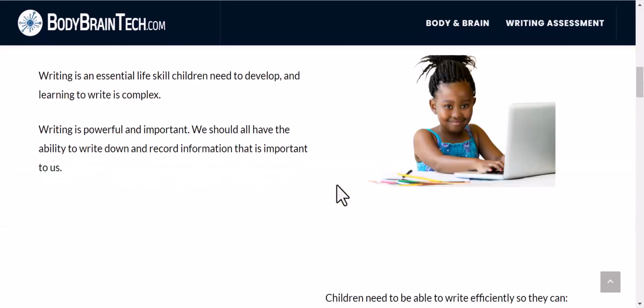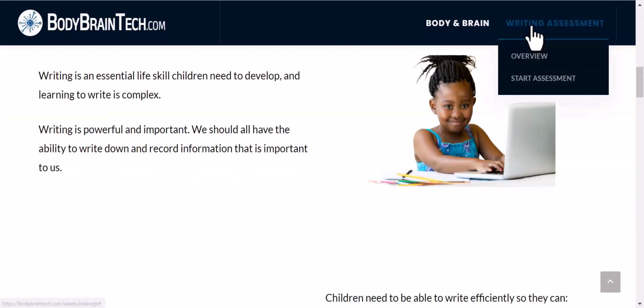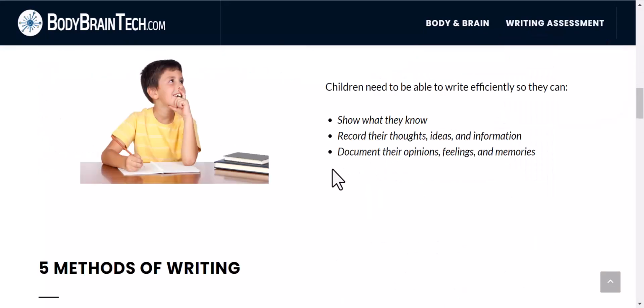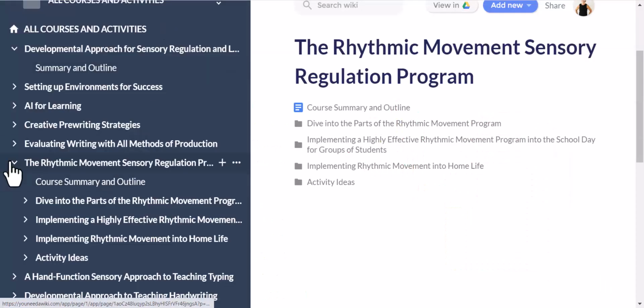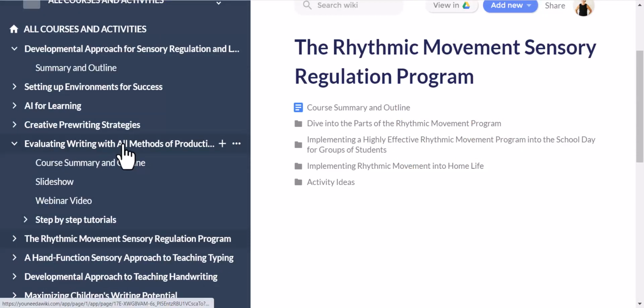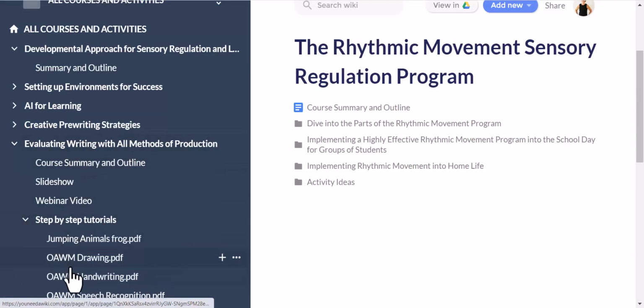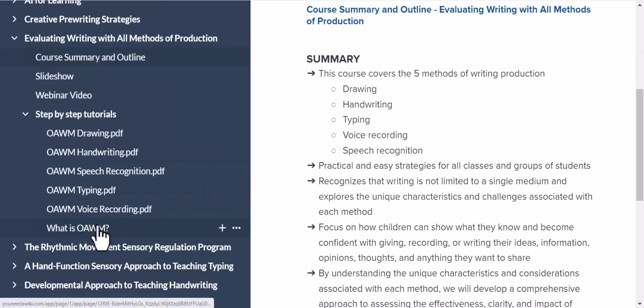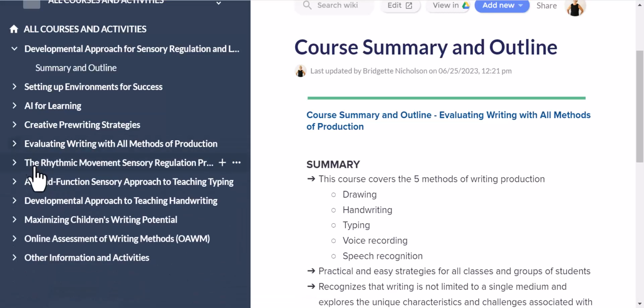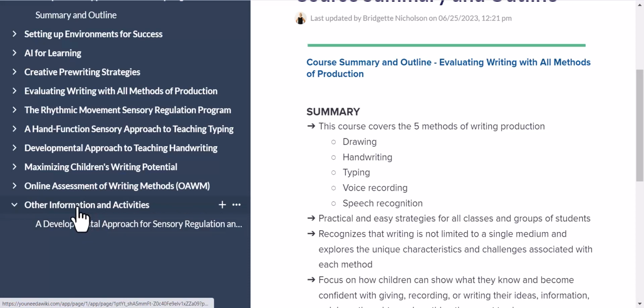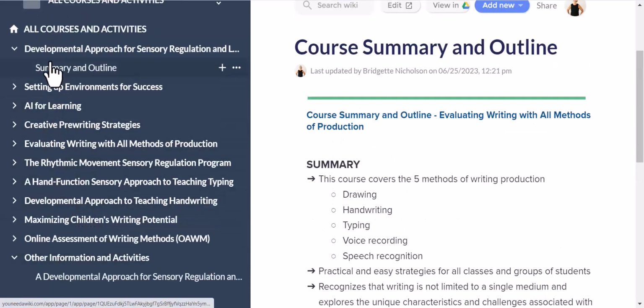This writing assessment tool is a tool for writing evaluation online. There's a little bit of information here on the Body Brain Tech website, but on the course, you'll see that here, Evaluating Writing with All Methods of Production has step-by-step tutorials. It has a course summary, a what is, a slideshow and a video. So I'm hoping that helps you with what all of this is. As I'm creating more workbooks, I will be putting more workbooks under here, and the workbooks will also go into the section that they belong to.